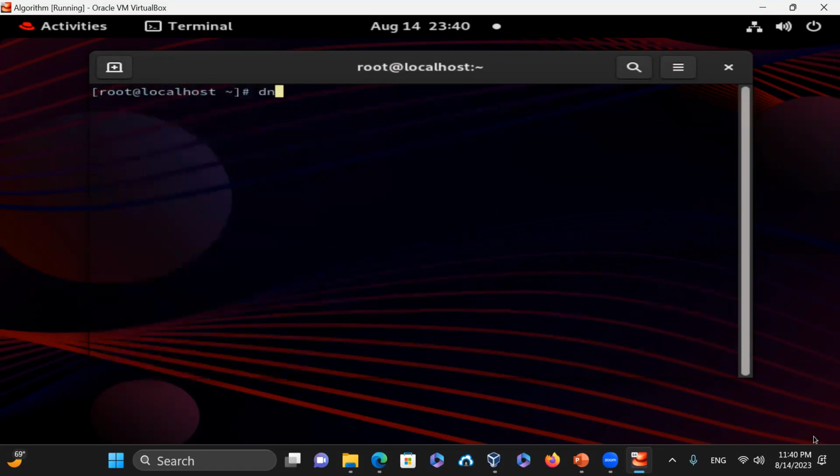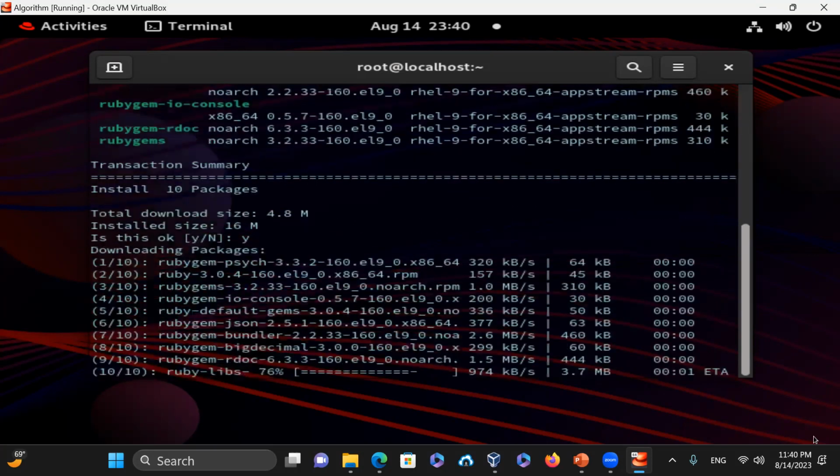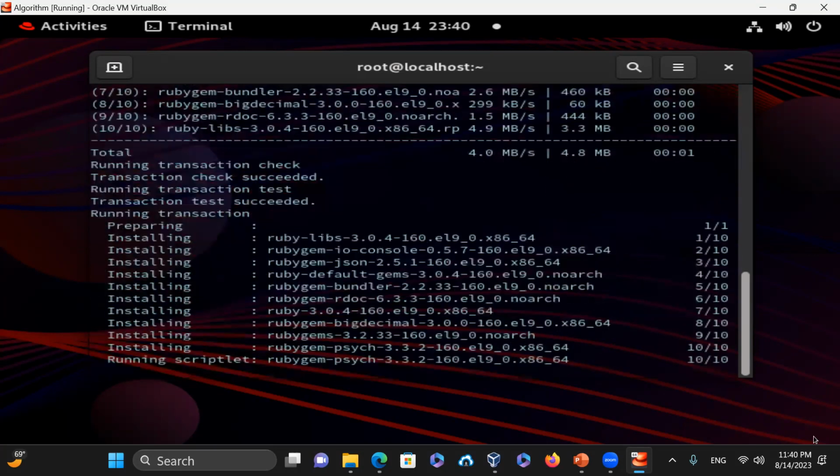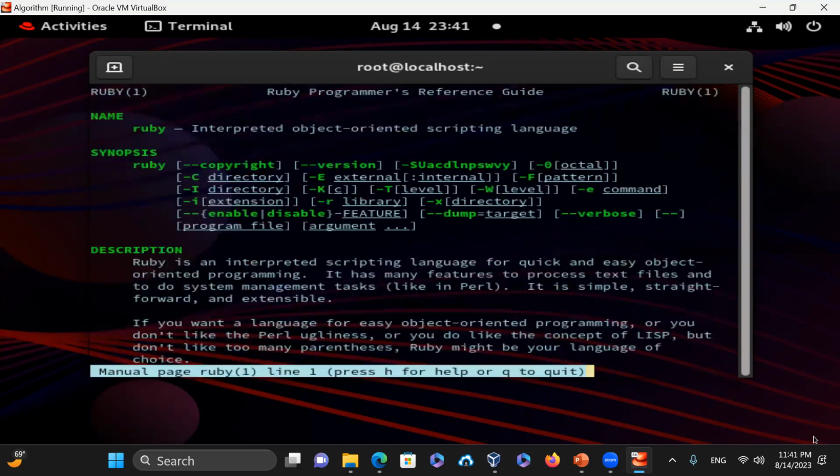We can do DNF install Ruby. That would install Ruby, and then I say, yeah, go ahead, install Ruby. I'm going to do a clear screen, then man Ruby, and it's going to say Ruby is there. It says Ruby is an interactive object-oriented scripting language. So it's interpreted, but it is an object-oriented programming language.